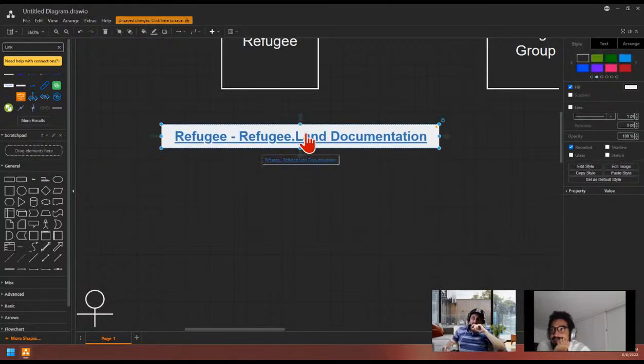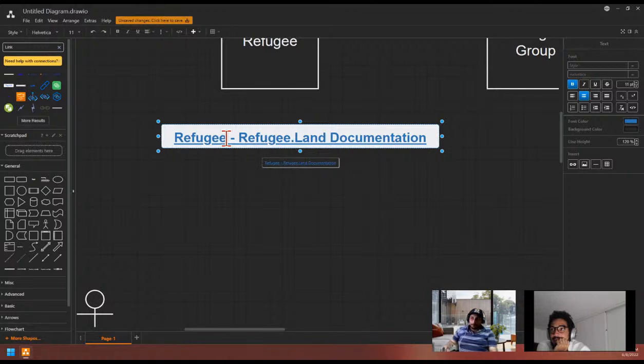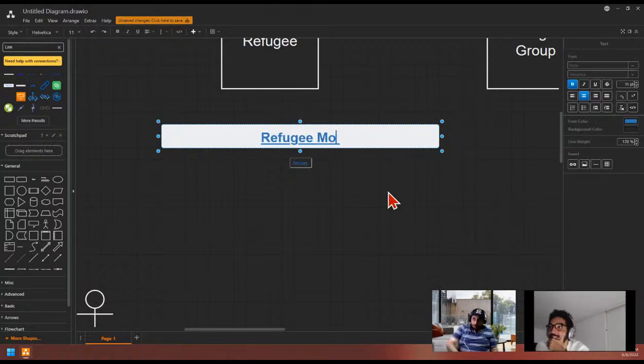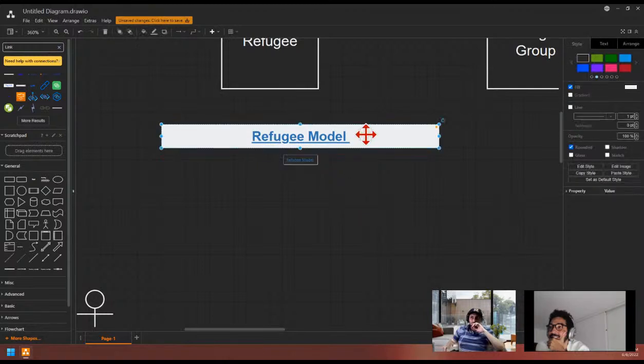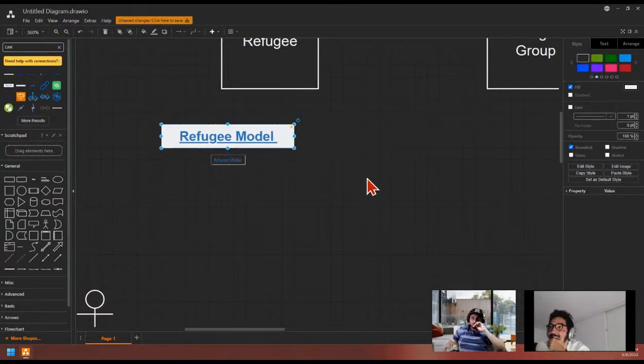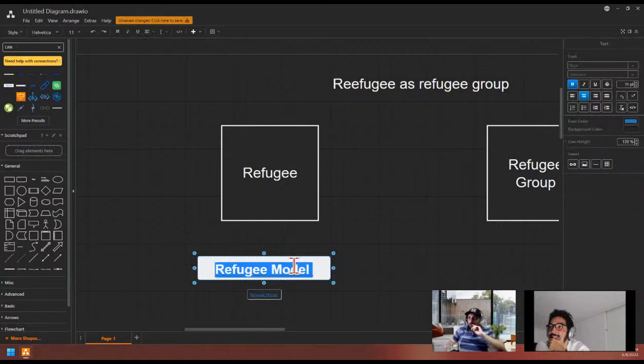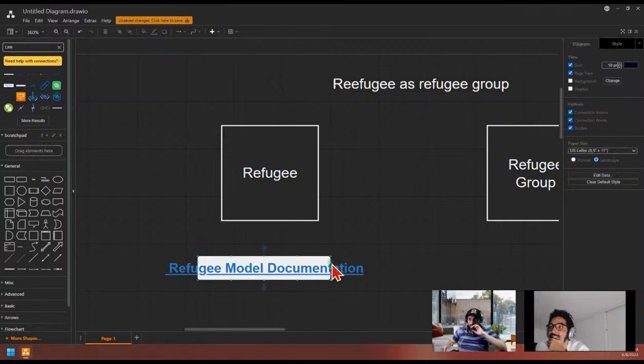Okay, so maybe we could be more descriptive. Refugee model, maybe. What do you think? Model documentation, refugee model documentation, like this, right? Yeah. What do you think? Sure.